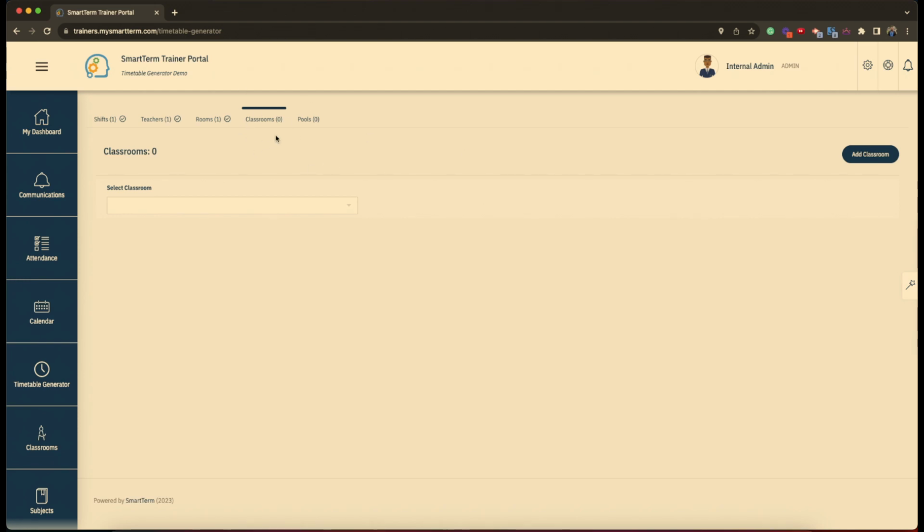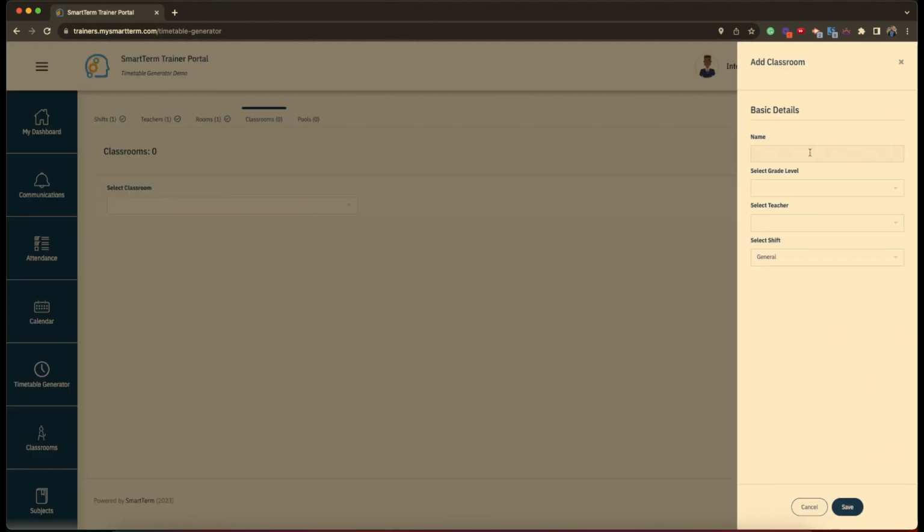Using the Classrooms tab, go ahead and create your home classrooms. Click the Add Classroom button, add in the name, select the grade level, select the teacher, select the shift, and click Save.